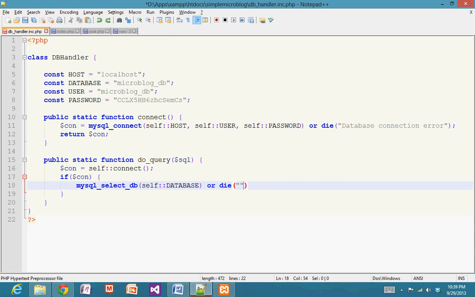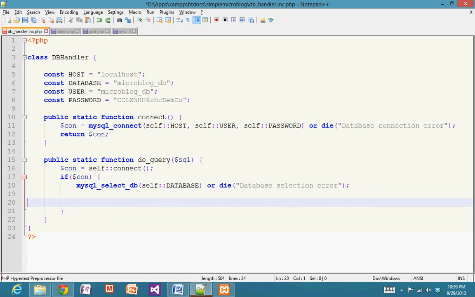Again, we're going to use the die just in case something goes wrong. We'd like to report on it. Alright, and then we're going to hit the statement. We're going to actually run that statement in this particular line. So we're going to use MySQL query and pass to it the SQL statement that was passed in originally through the do query function. And again, we're going to use our die just in case we need to report on any errors that may come along.